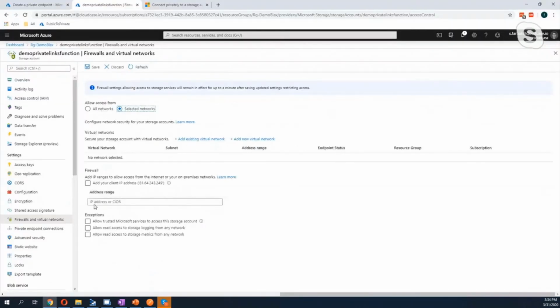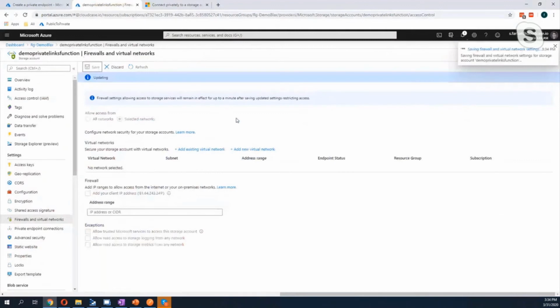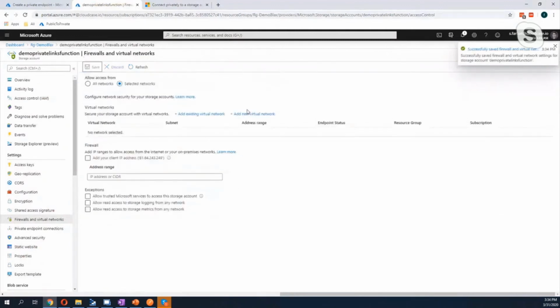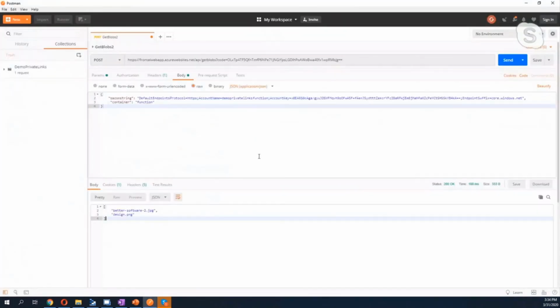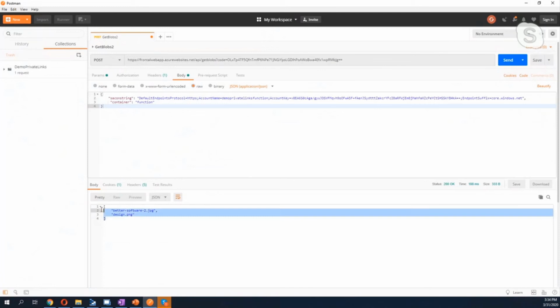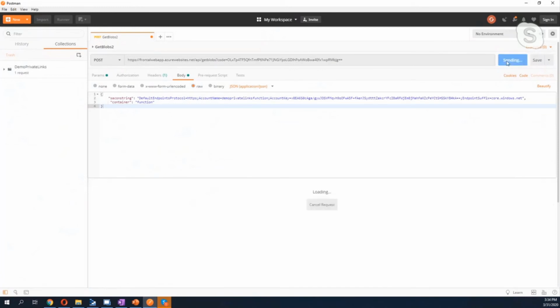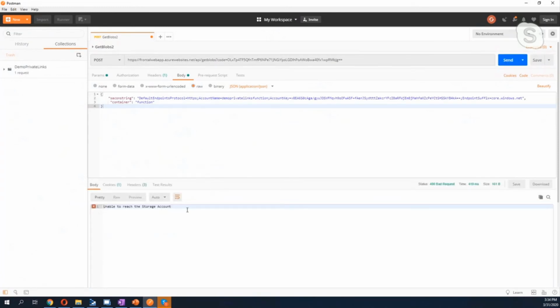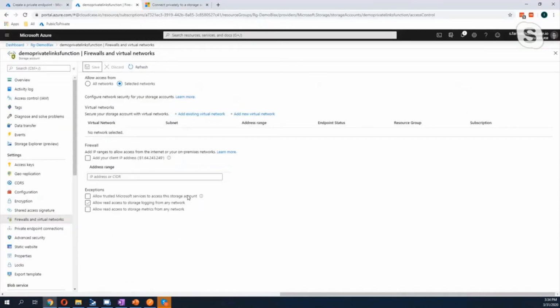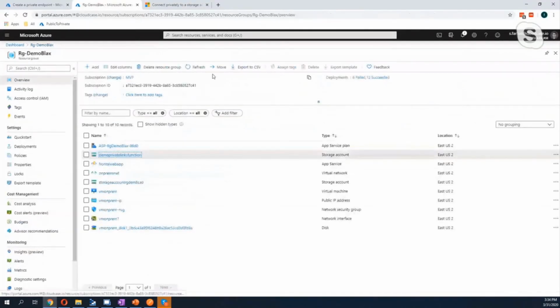So if I disable the firewall, and if we wait a little bit, we will see that my function is not able to list my blobs, and this is normal because the firewall has been enabled, so it is unable to reach the storage account. So we will wait for the private endpoint to be created.